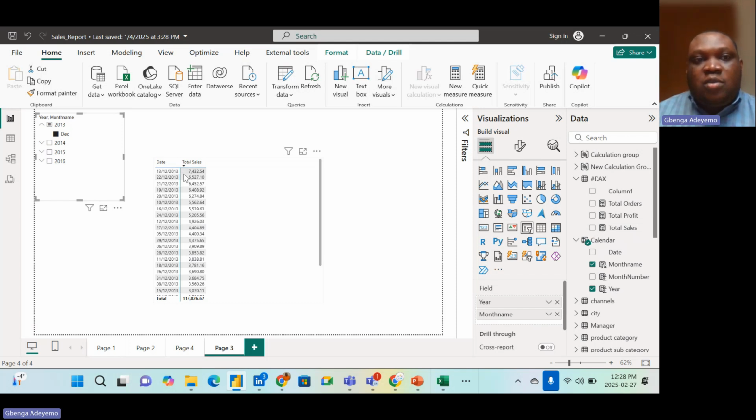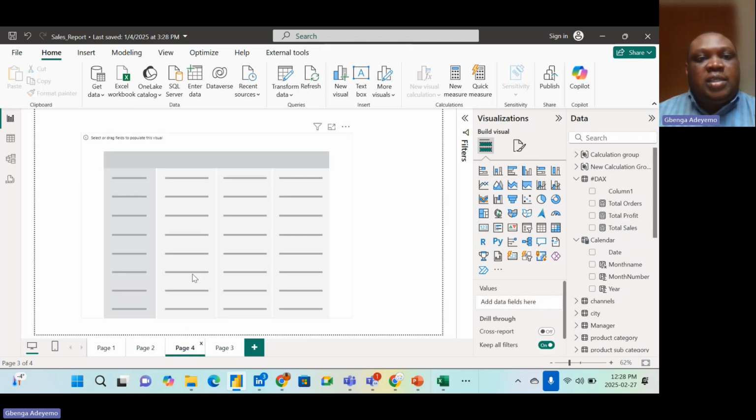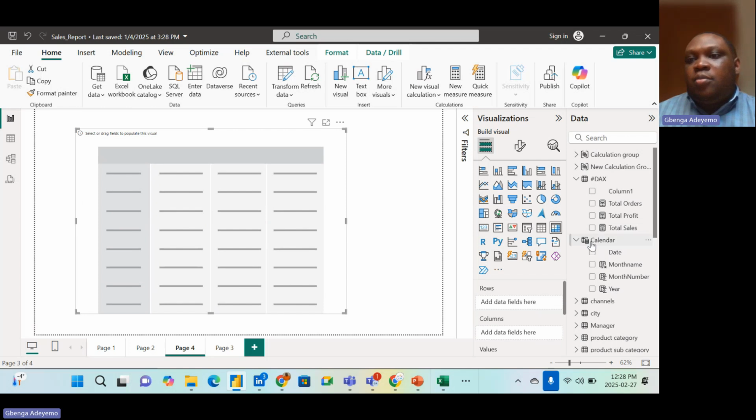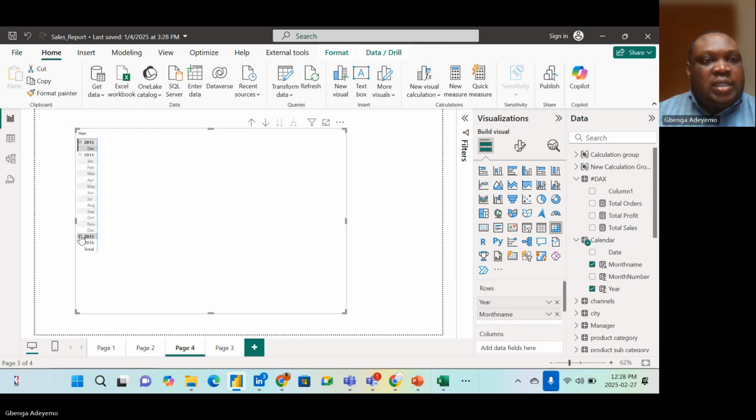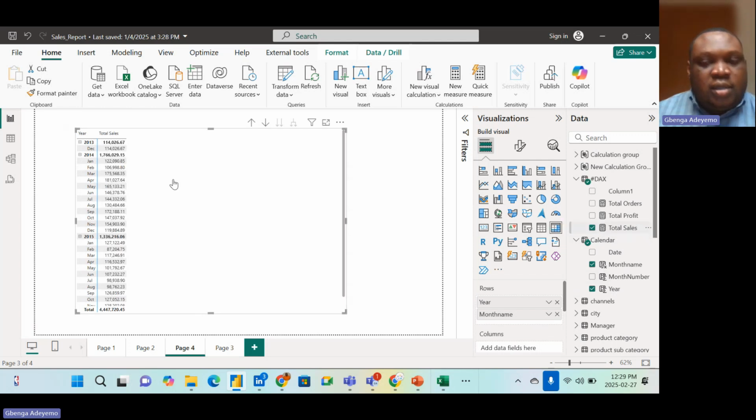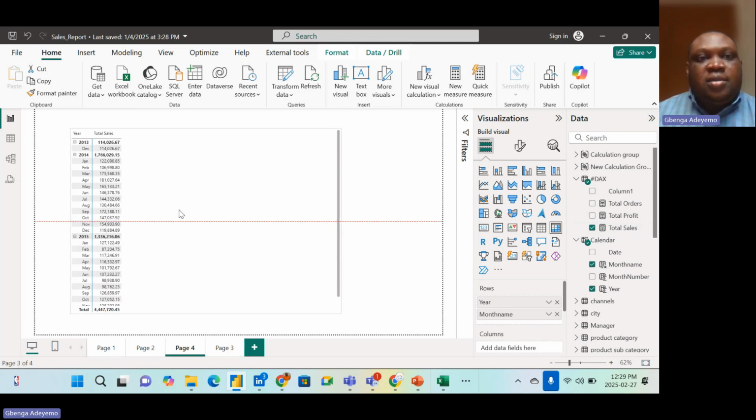And the total sales for that day was 7,432.54. Now, what I want to achieve here is this. I have a matrix table and I'm going to bring in my year just like I did. And I'm also going to bring in my month name. I want my month name to be in rows so that I can expand this here and see all the different months that I have in these different years. I'm also going to bring in my total sales and drop that here. And my total sales measure has given me a breakdown of all the total sales for the different months in the different years that I have on this matrix table.